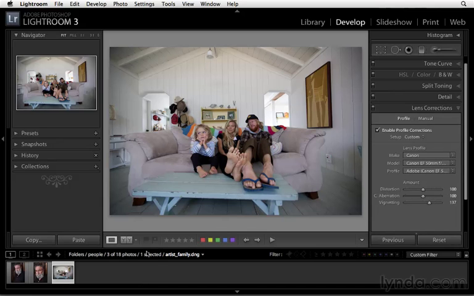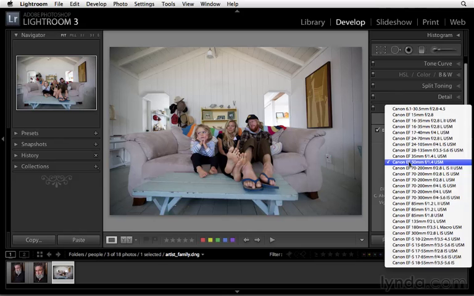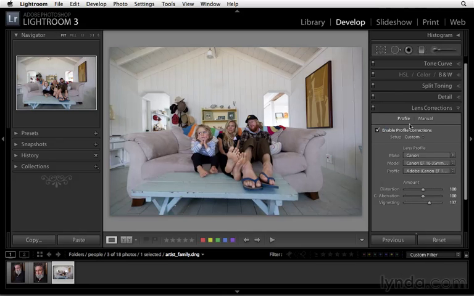And the reason is because it's using the same camera make, which is good, but it's also using the same camera model. So it's not detecting what particular lens I used for this shot. And in this case, I know I used a wide-angle lens. So I'll click on this pull-down menu and then select that lens here. And this will then give me a different correction.